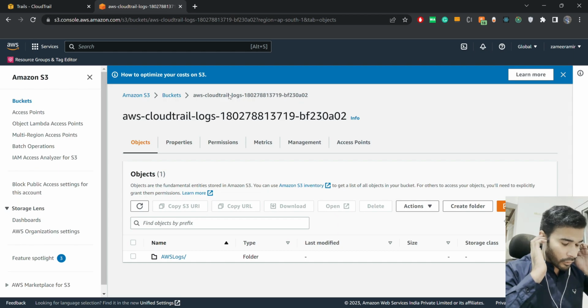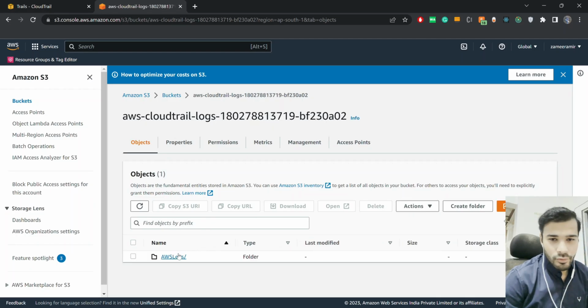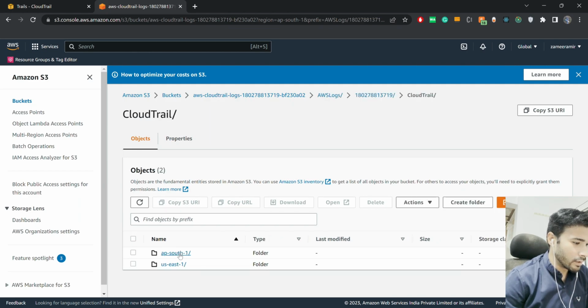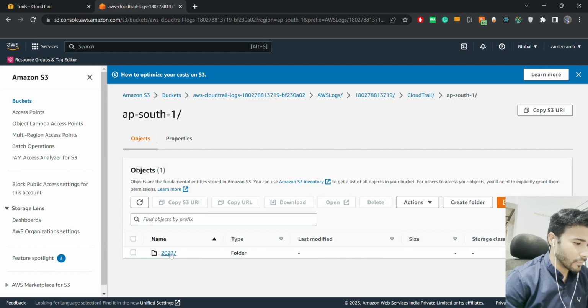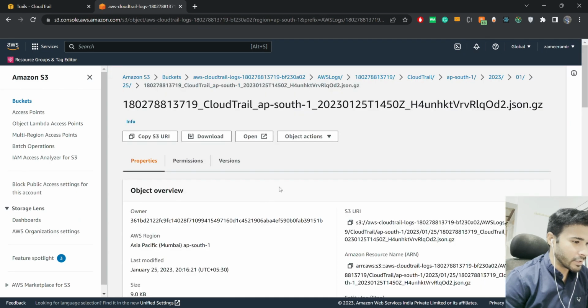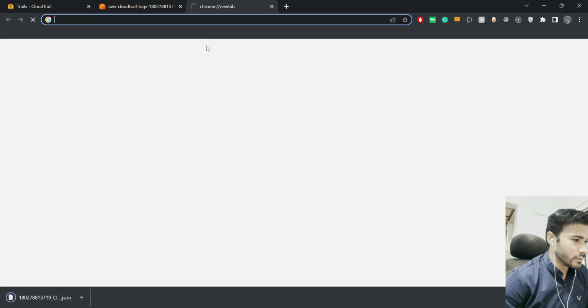All right, as you can see on my screen, since we have deleted the bucket, we are going to go inside the CloudTrail's logs. It takes some time to generate the logs. So we'll go inside AWS logs, then this number, then CloudTrail. As per this video, the region I'm in right now is AP South 1, which is Bombay. I will go to the current year, current month, the date, and here I can see that some data is generated. I will download this data, and I'm going to use this.